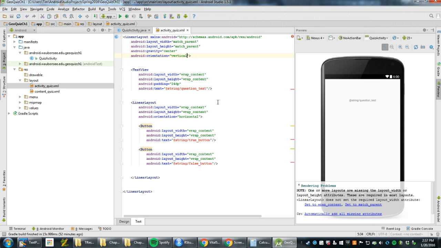We just wrapped up creating our user interface. Now we're going to work with the string resources. So this @string question text, @string true button, @string false button. What on earth does that mean?